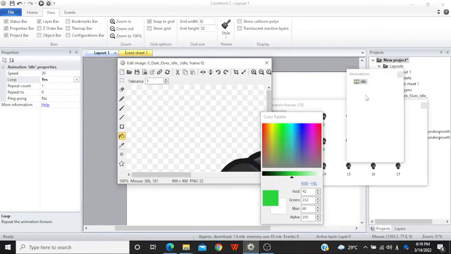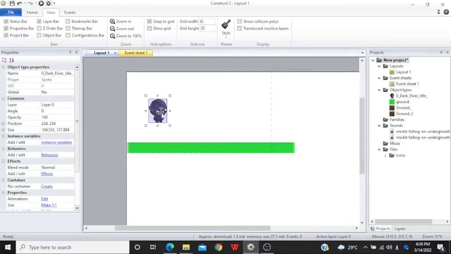There's a lot of animation you need to import if you want to make a good character movement. So this is just one of the animation. This is idle. Alright. So this finishes the character animation, and then we'll move on to behavior.